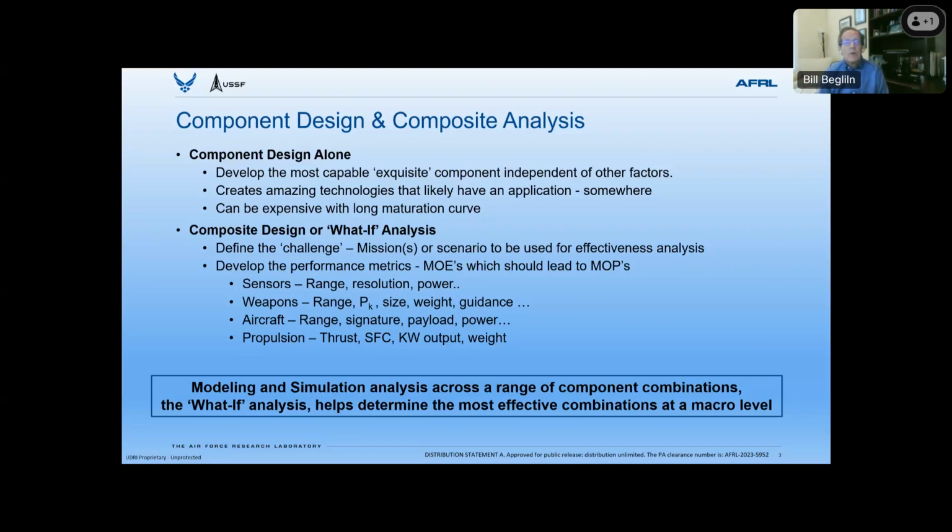Once you've determined those and start to run your analysis, you can get a pretty good idea of what those measures of performance are that give you the effect that you want. And that encompasses all the various pieces. Sensors, how much range do they have to have? What kind of resolution at range? How much power do they consume? With weapons, you're looking at, again, what kind of range do you need? What's the probability of kill? How big are they? Do they fit in your aircraft? How much do they weigh? What kind of guidance system do they have?